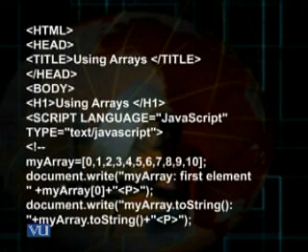Then the first document.write: myArray colon first element. This information is within the double quotation marks, so it would be displayed as it is. Then after plus, myArray[0], that means the element at the first index in this array should be picked up, which here is 0 itself. Then the concatenation mark, and then the paragraph tag within the double quotation marks.